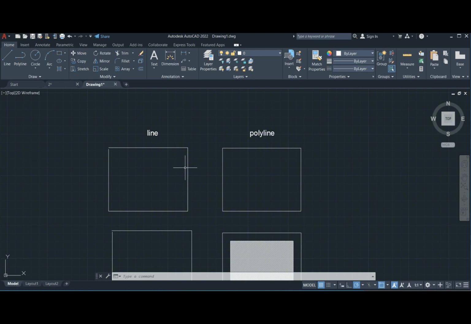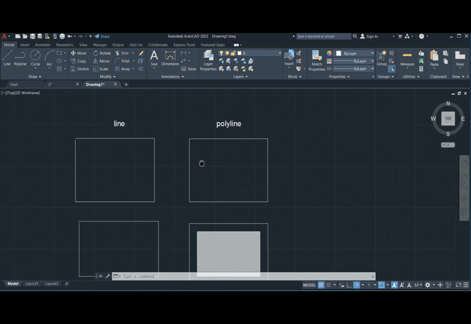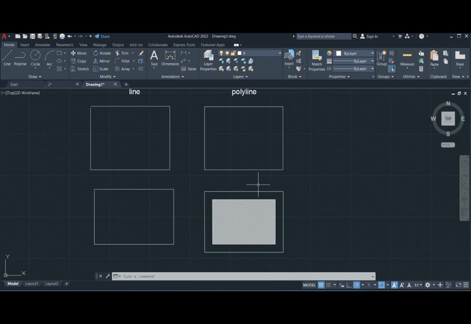So using polylines might seem small, but it changes everything. It keeps your drawing clean, easy to edit, and ready for 2D or 3D. So make it a habit early on. It's worth it.